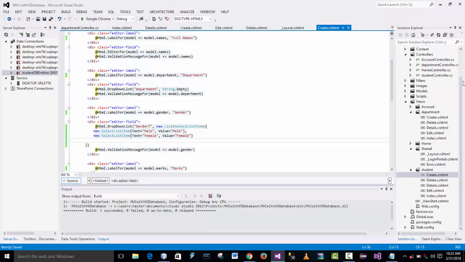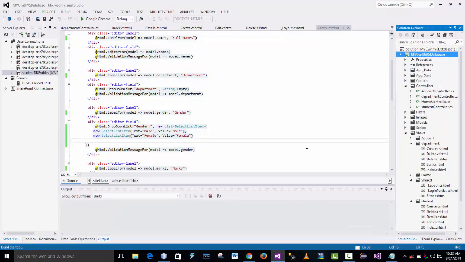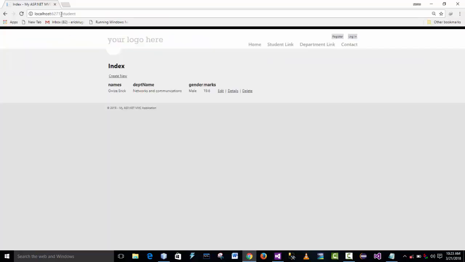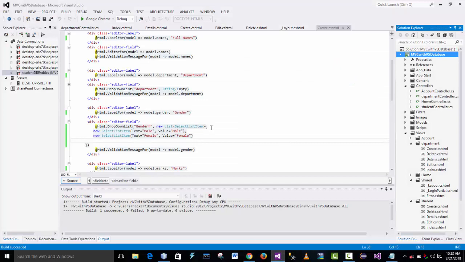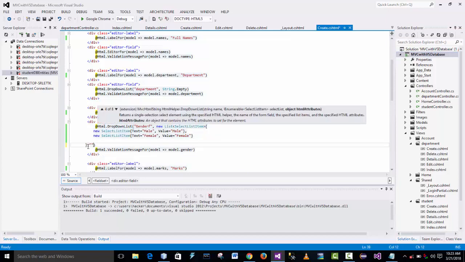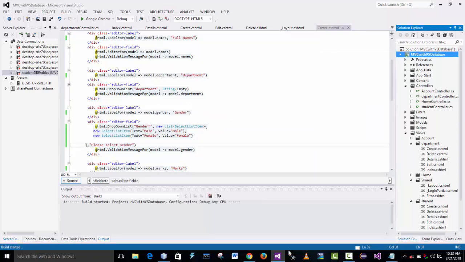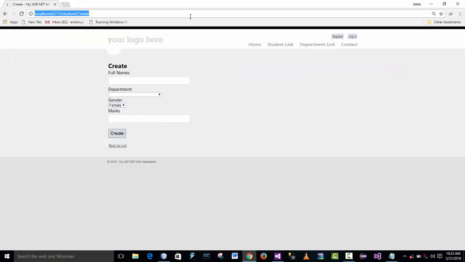So if I build my app, then I come up here, then again I run. So I go to create, and you can see the male and female has come. Then under create gender, there's something that is missing. Let me add this one. Please select gender. Then I build. This is the please select gender that is coming.